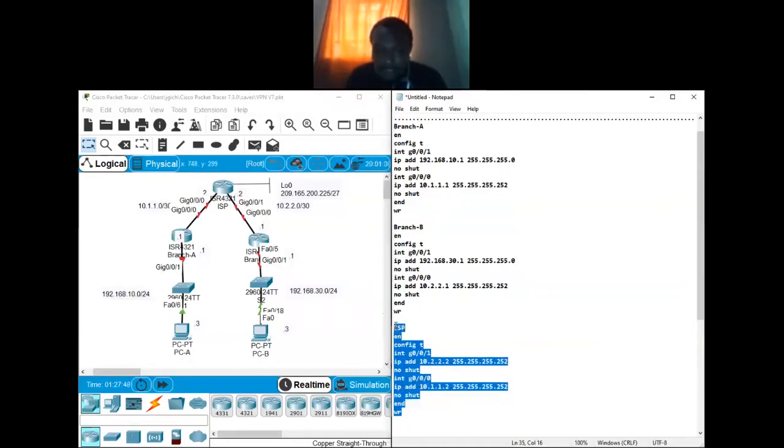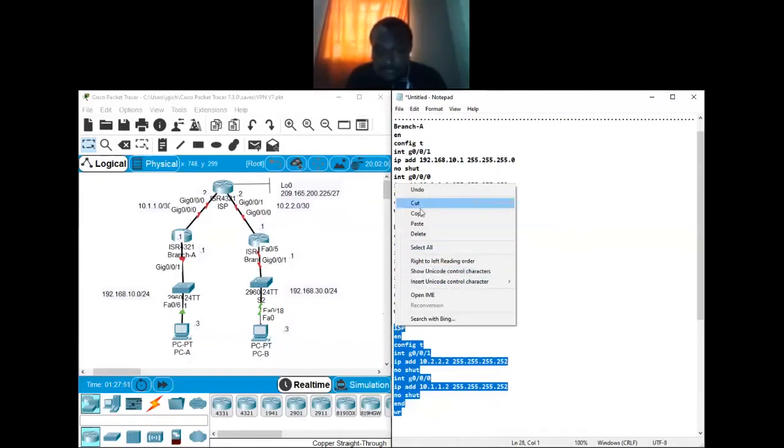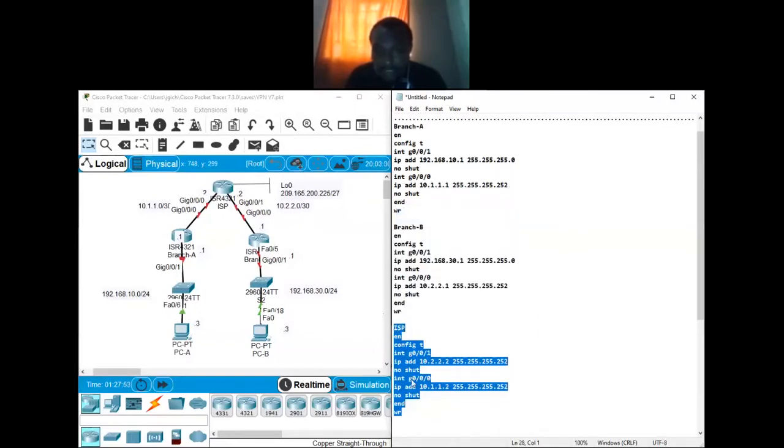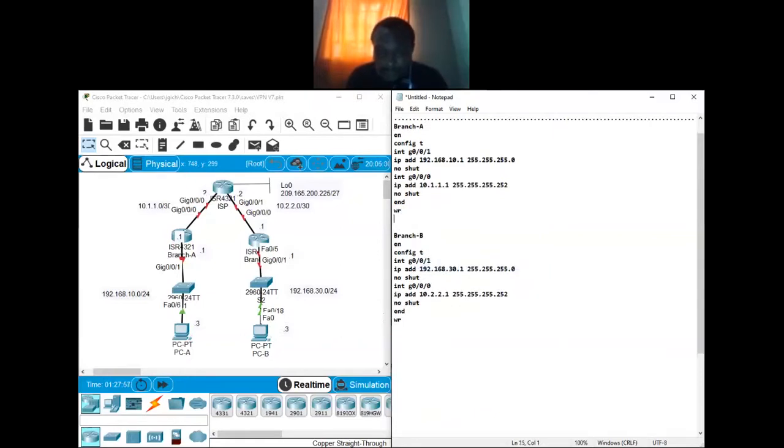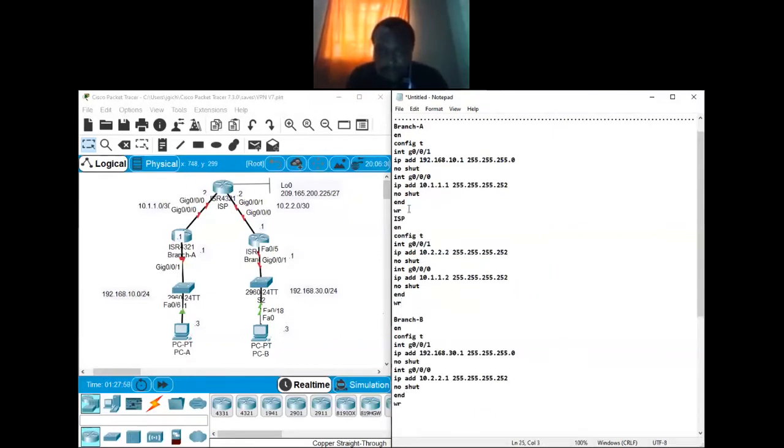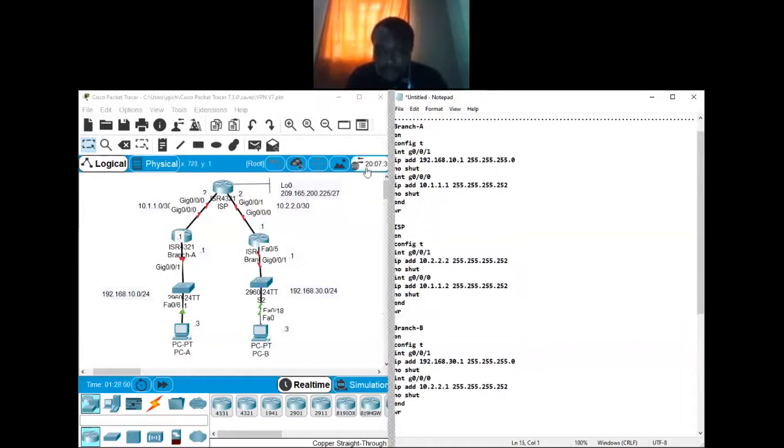I'll copy this data because I want to place them uniformly. So we have branch A, ISP, and then branch B. That's the topology that we have here, and that's what you're going to be using. To continue, I need to paste the data into the routers.